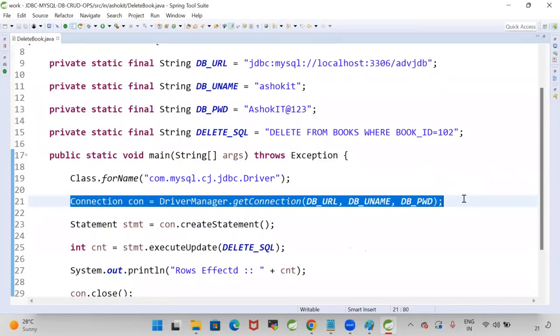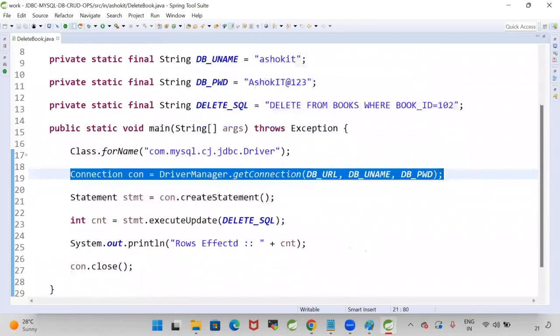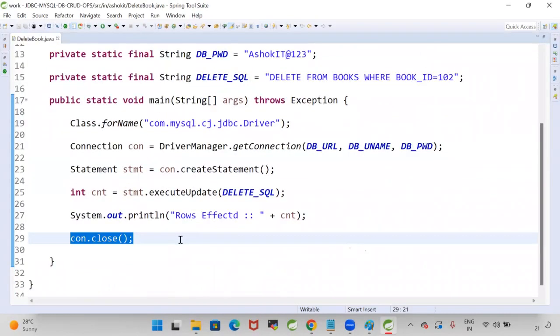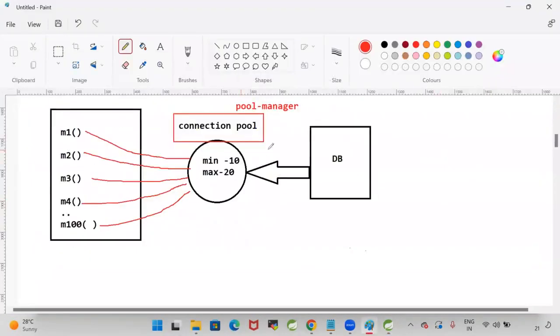It is very dangerous. Why? It will give you a physical connection from the database. When you get a physical connection, you have to close it. If you don't close it, nobody can use it. Instead of going for a physical connection, I will go for a logical connection by using connection pooling.